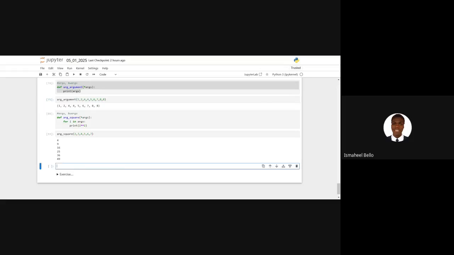But kwargs return a dictionary. Yes, kwargs return a dictionary. That is what a kwarg does. It returns a dictionary, and kwargs are keyword arguments, which means that you will need to specify a keyword argument for it.